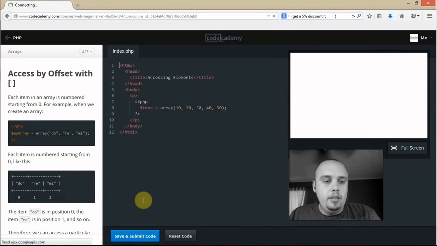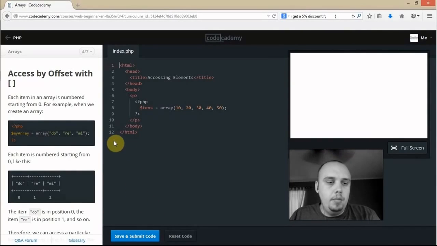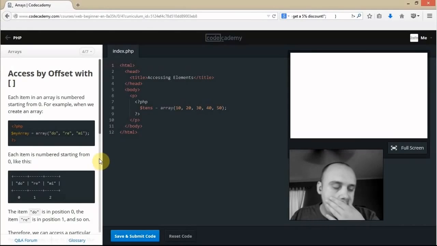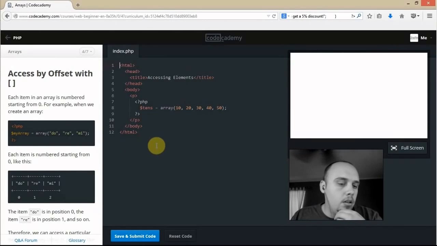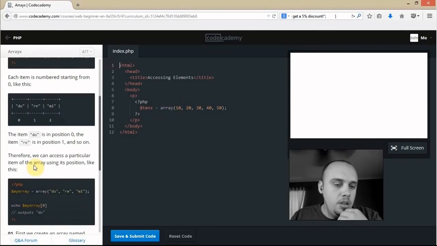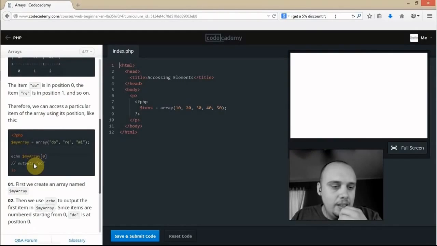Alright, start next lesson. Access by offset with brackets. Each item in an array is numbered starting from 0. For example, when we create an array, myArray equals array, each item is numbered starting from 0 like this. Alright, do, re, mi. The item do is in position 0, and the item re is in position 1, and so on. Therefore, we can access a particular item of the array using its position like this. Echo myArray outputs do. Alright, cool, that makes sense.